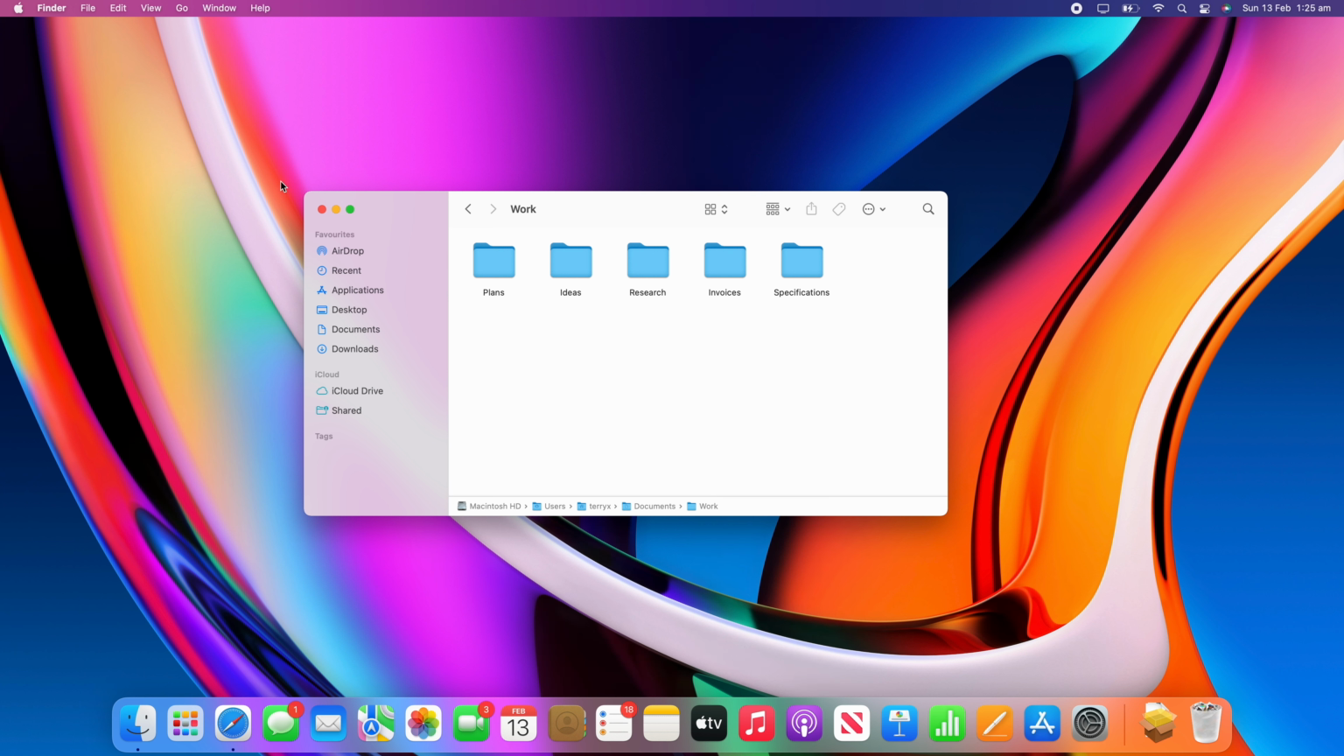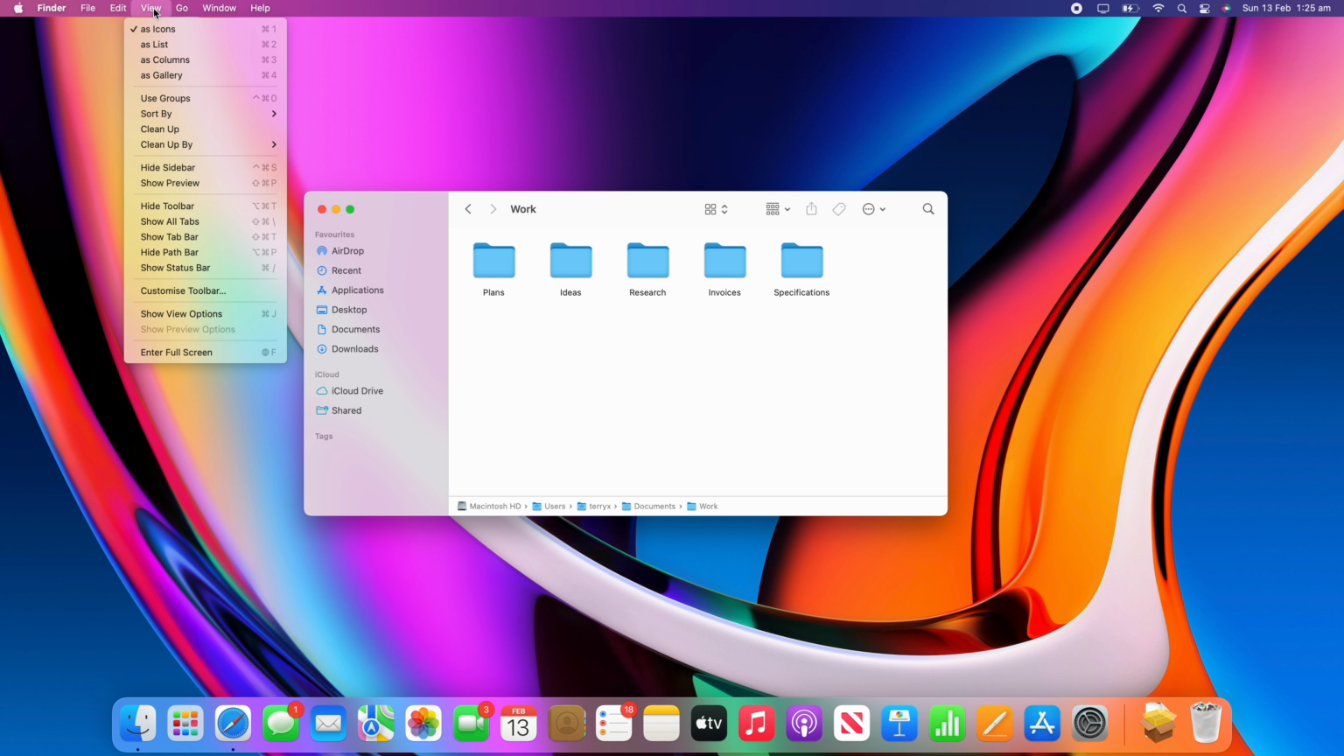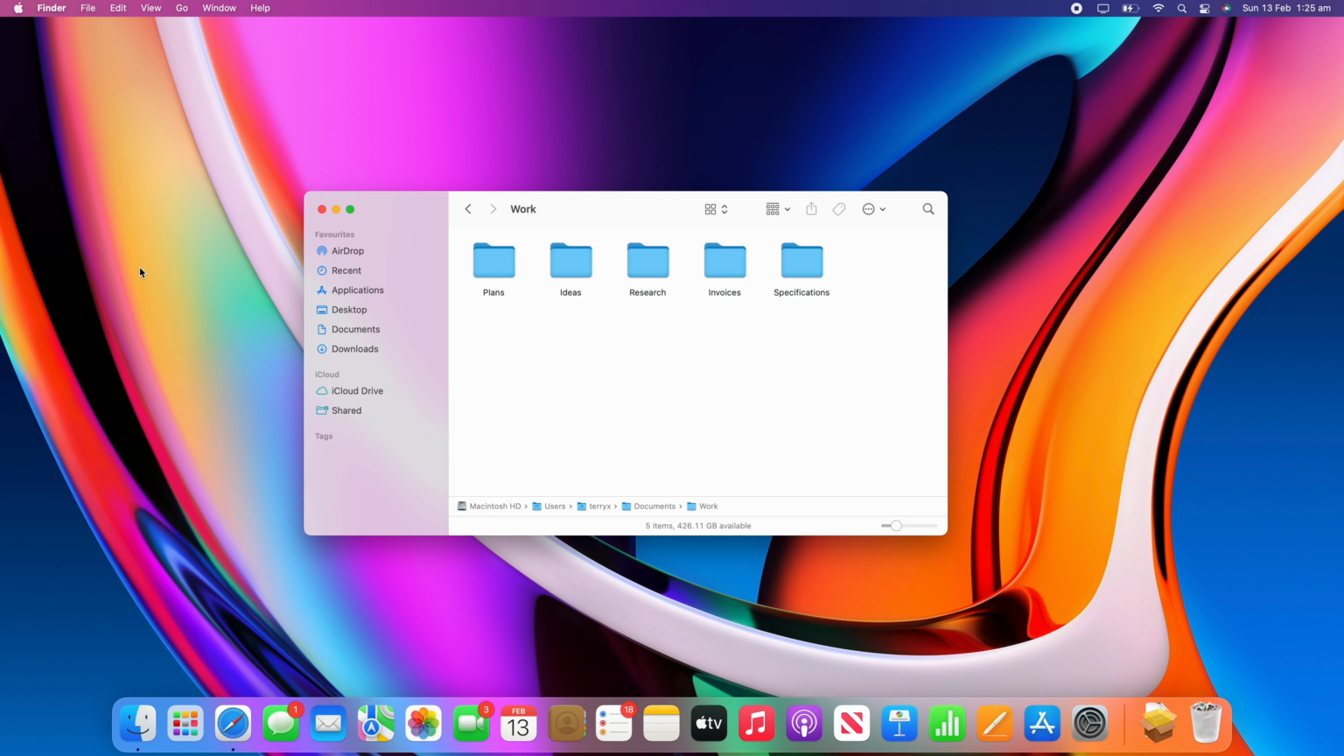Under the same View tab, I also like to enable the Status bar by selecting Show Status Bar. The status bar gives you useful information, like the number of files in the folder and the remaining space on your Mac. Okay, 2 quick bonus Finder tips.